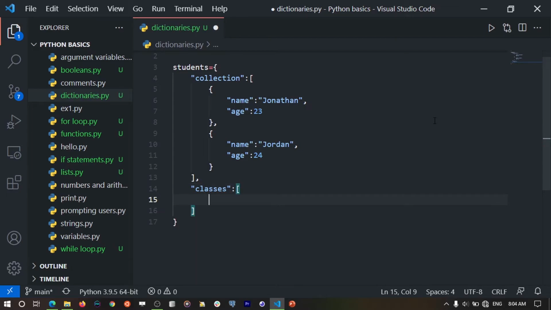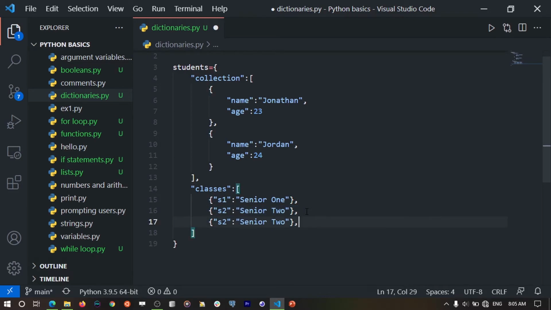So I can say class, let me say S1 going to be equal to let's say senior 1. So this is going to have dictionaries. That's a mistake I had done. So I can say this is going to be senior 1, and then this is going to be senior 2, and I can do the same thing. So I'm going to copy this, paste them.